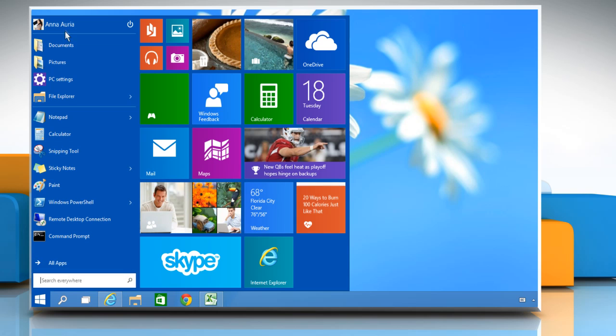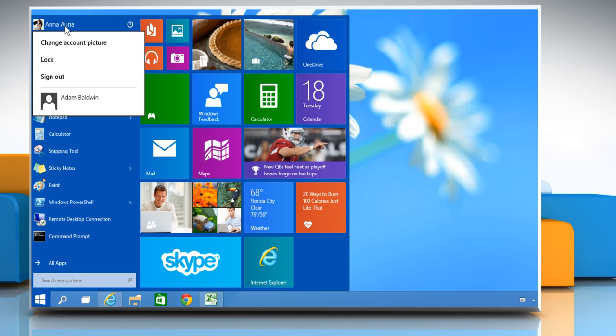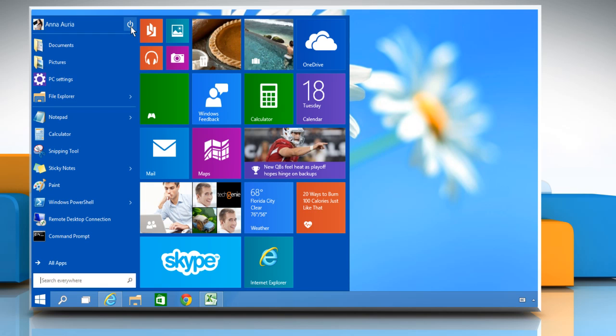You can switch account from the top of the Start menu and also turn off or shut down your PC. Just click on your username and from the menu that appears, you can sign out or switch the user account. To restart or shut down the computer, click on the power icon.